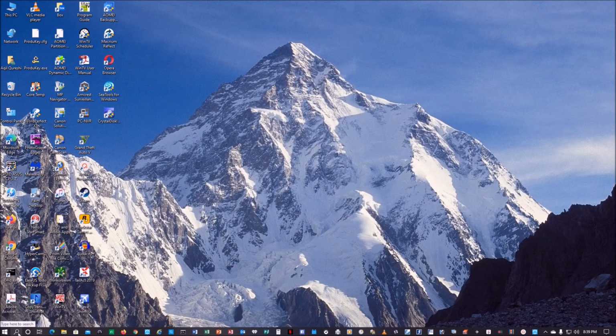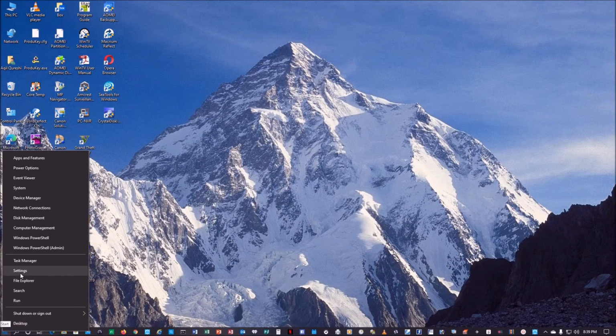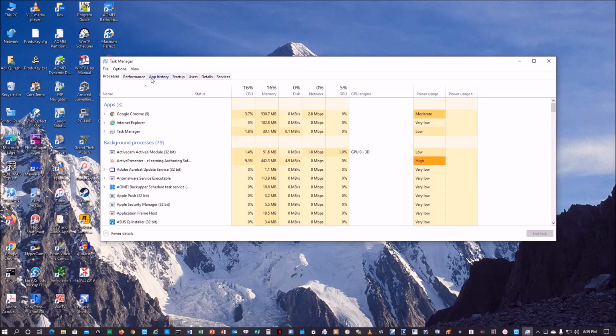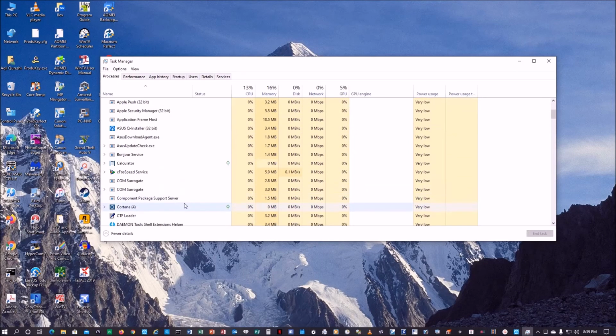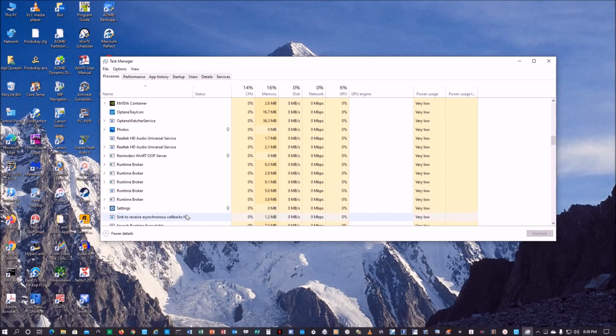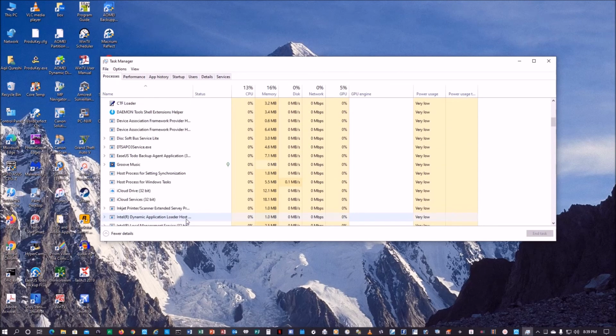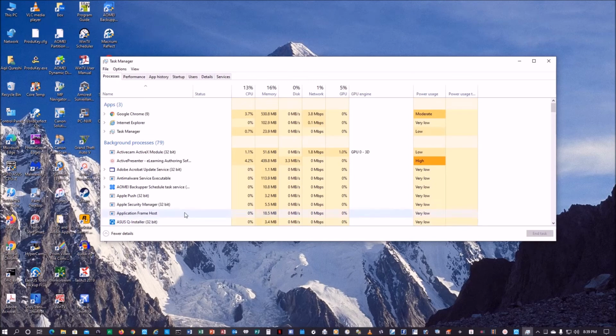Let's take a look now at our task manager. Okay, and as you can see, the CPU utilization is a little lower. Okay, let me see the services that are running. Yeah, most of these services are important. Okay, all right.